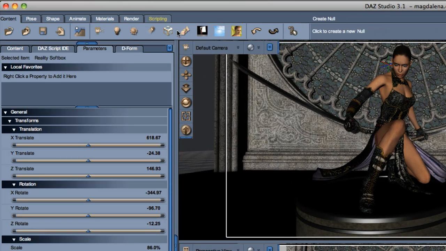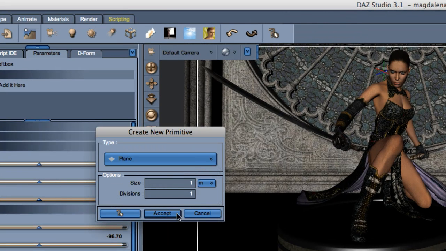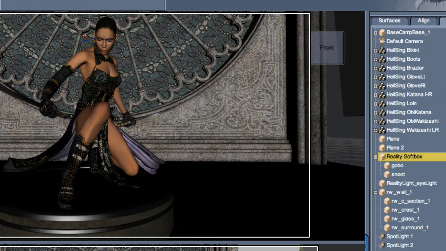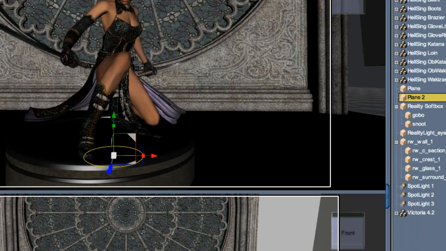We add a plane primitive and move it into position. It's better to use the Scene tab to select it, given all the objects that are already in the scene. I'm going to rotate it so that it's vertical.